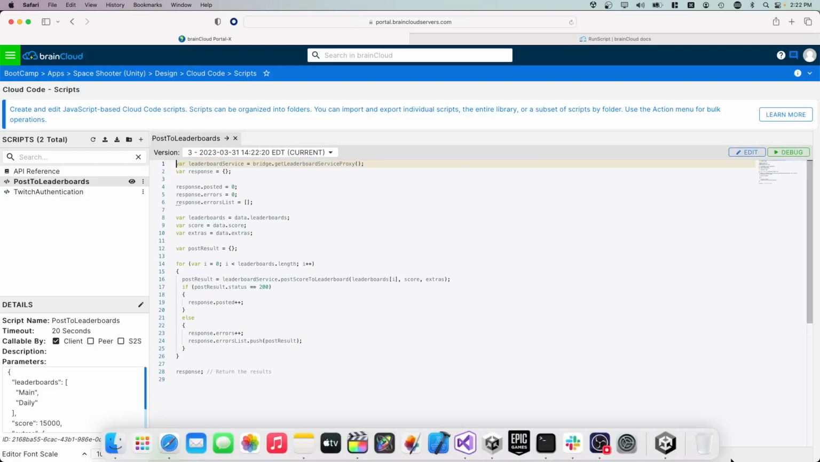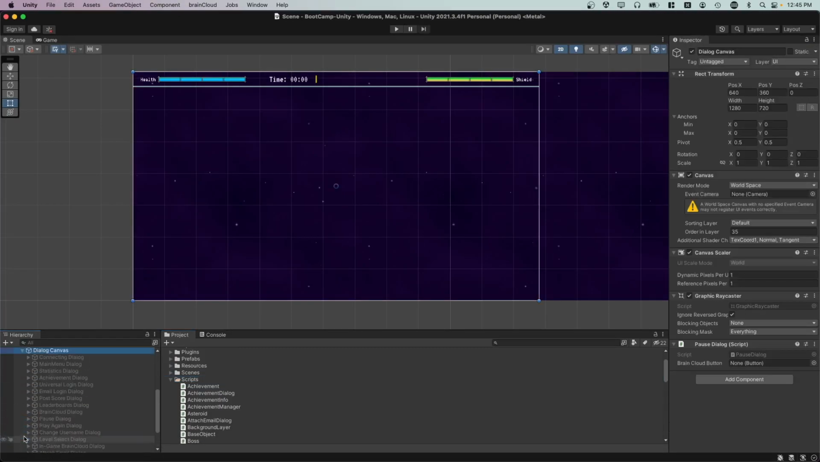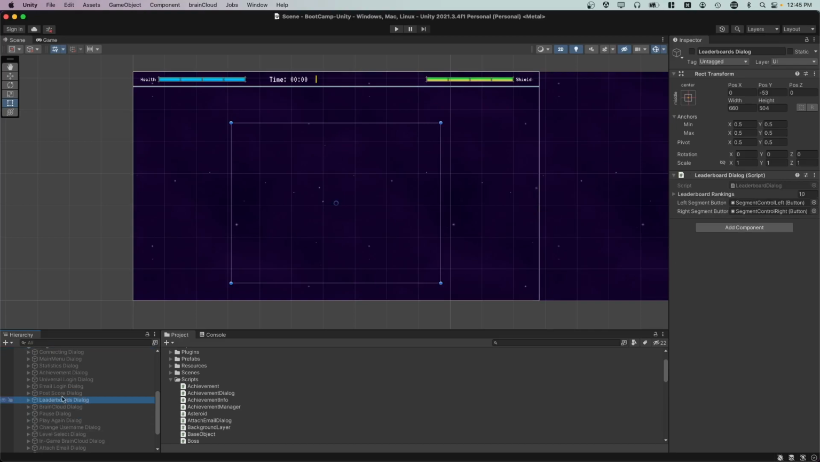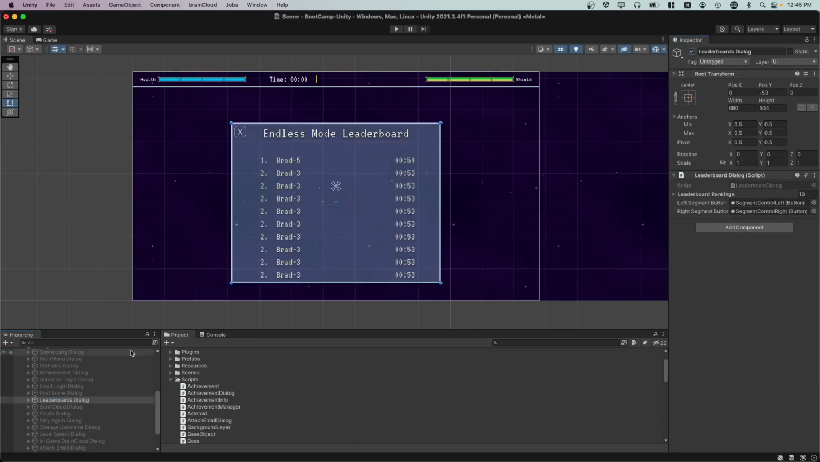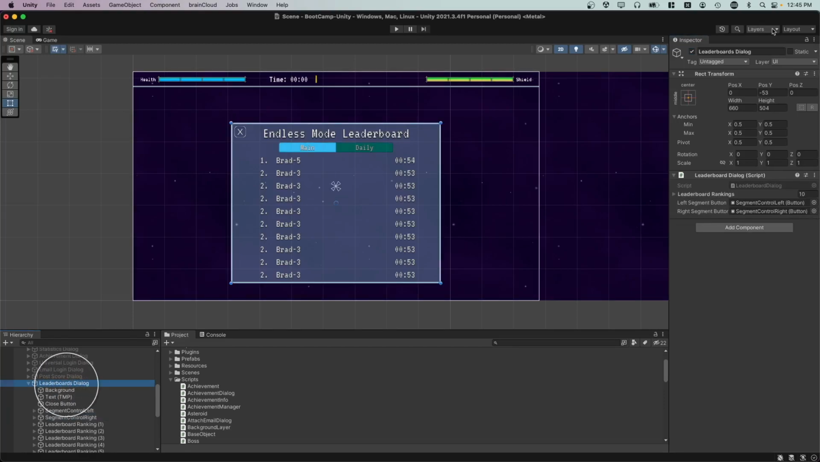We're done in the brainCloud portal. Open Unity. We need to enable the segmented controls in the leaderboards dialog. In the hierarchy, expand the dialog canvas. Find the leaderboards dialog and enable it. Expand the leaderboards dialog and select the left and right segment control buttons. Enable the segment controls, and then select the leaderboard dialog and disable it.